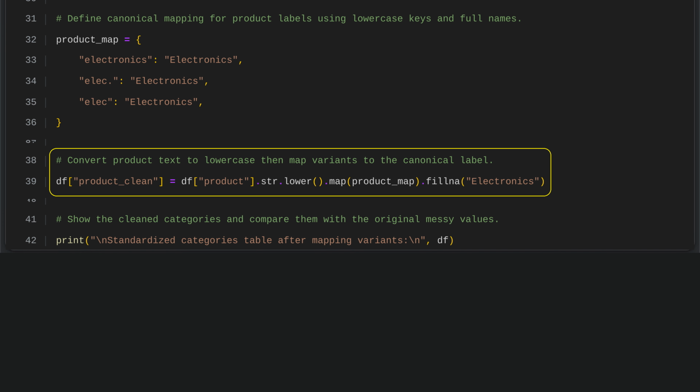Now, we display the data frame so we can see the standardized categories alongside the original messy values. This view lets us directly compare what each label looked like before and after cleaning. By doing this, we can clearly see how well our mapping process worked to create consistent, uniform data entries.